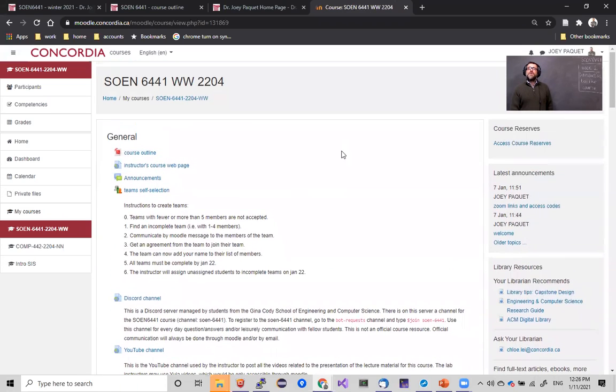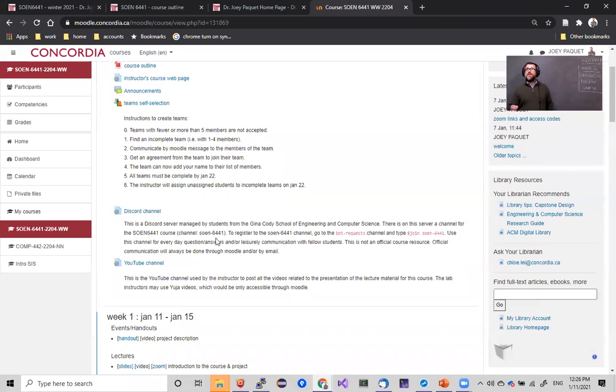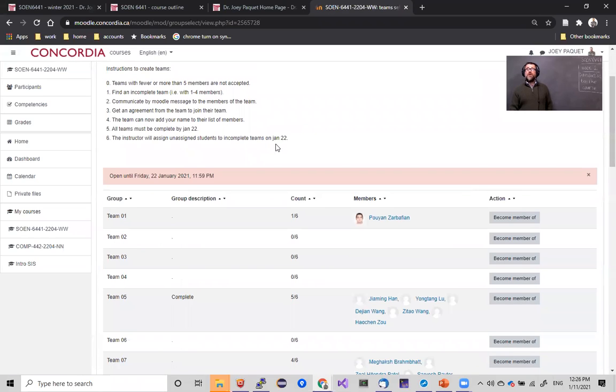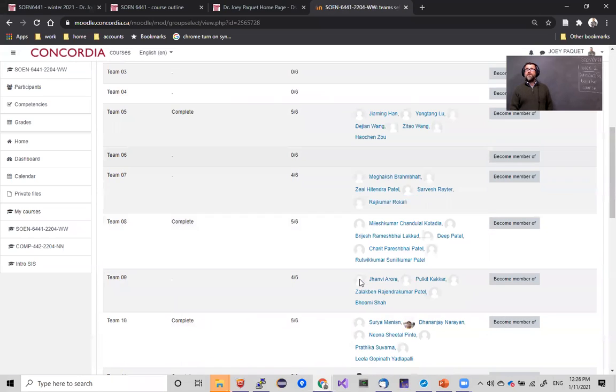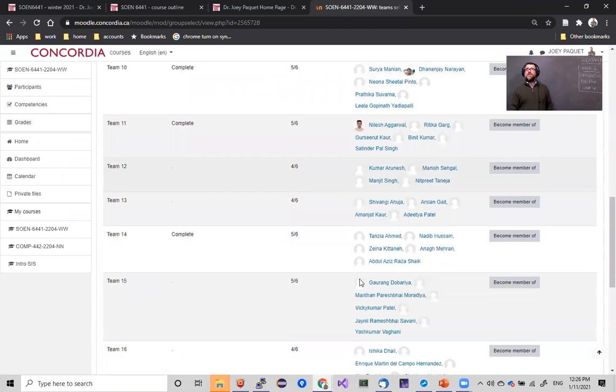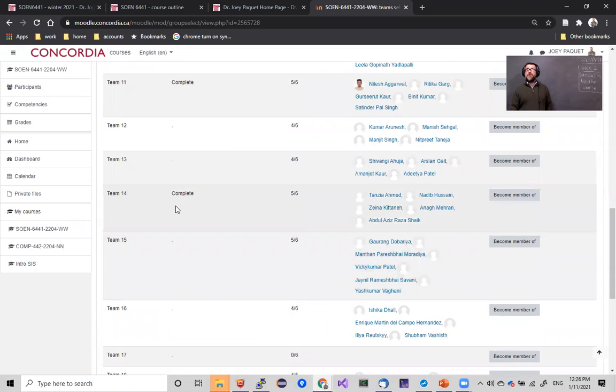Now, there's also a bunch of links here. The project is going to be in teams. So here you have team self-selection, with the instructions as to how to form teams. You have to form teams by January 22nd. If you click here, you will see that people have already started creating teams, because I've posted that already. You even have some teams that are complete.